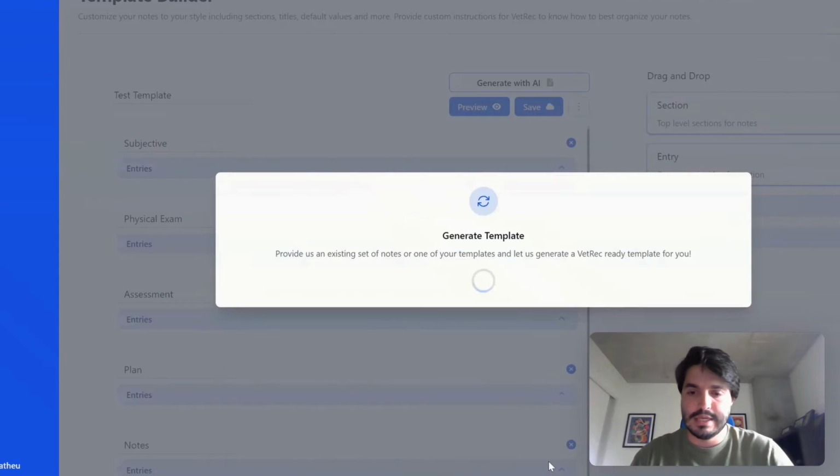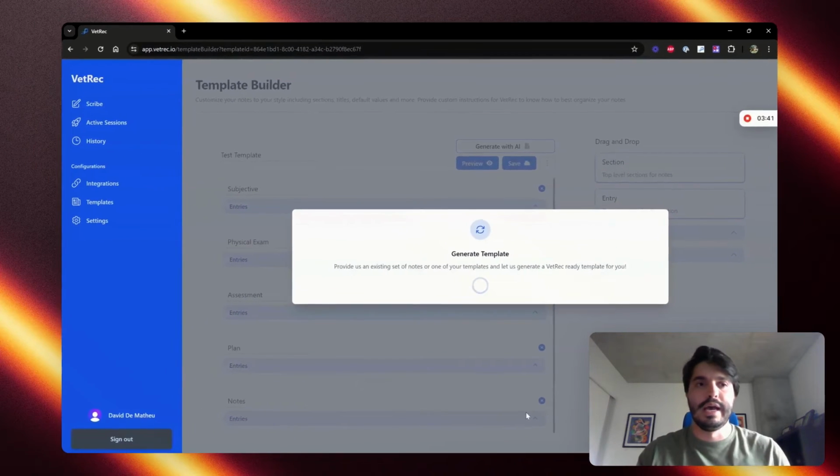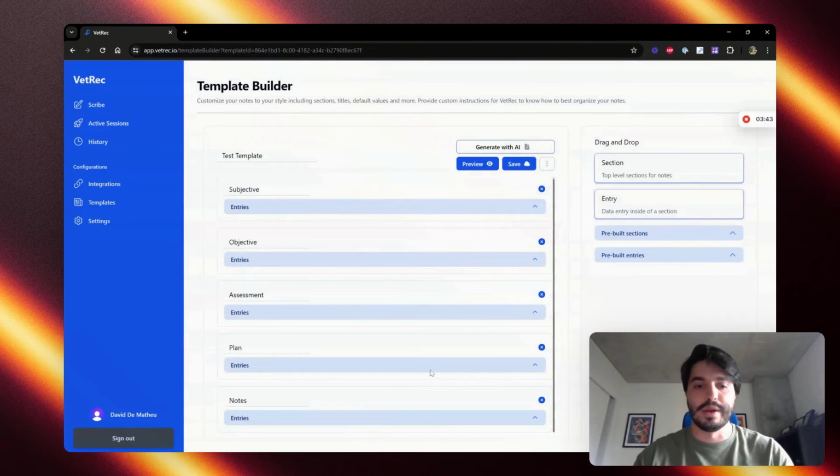And I'm going to go ahead and say generate template. And what VetRec is going to do here is take a look at what the template has, and we're going to extract all the information from it so that we can craft a template for it. And in a couple seconds, we'll have something that we can take a look at, preview, and then figure out if we want to make any changes to.